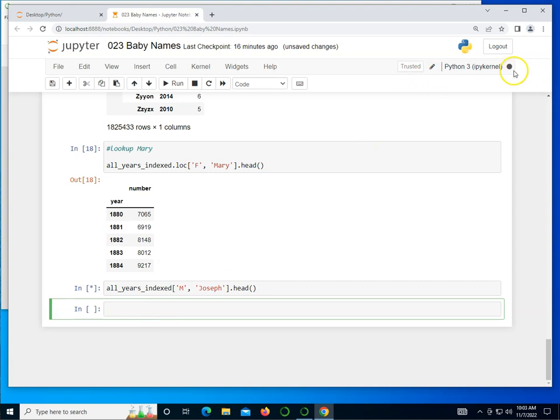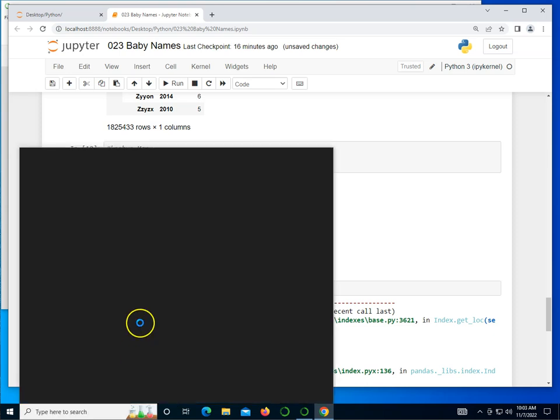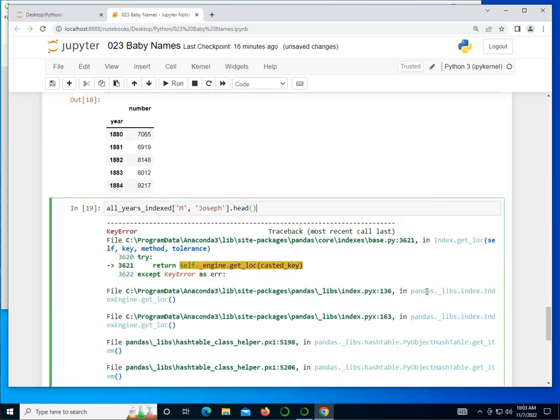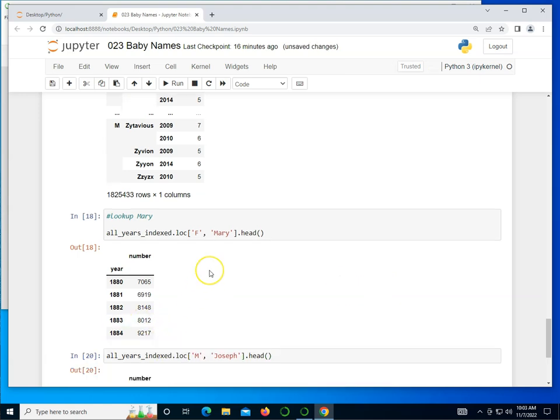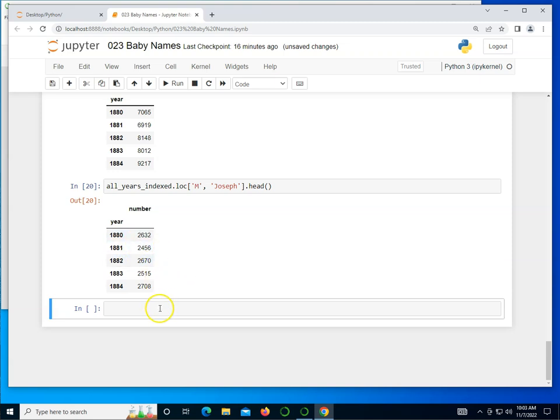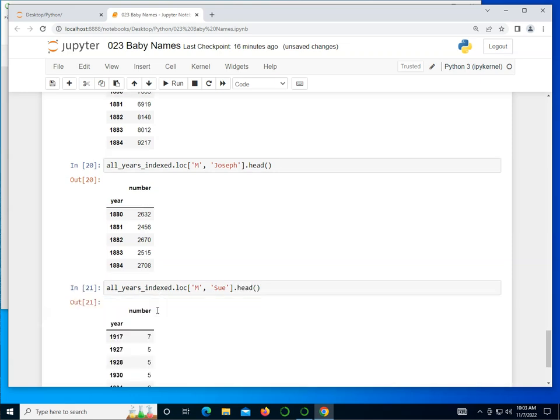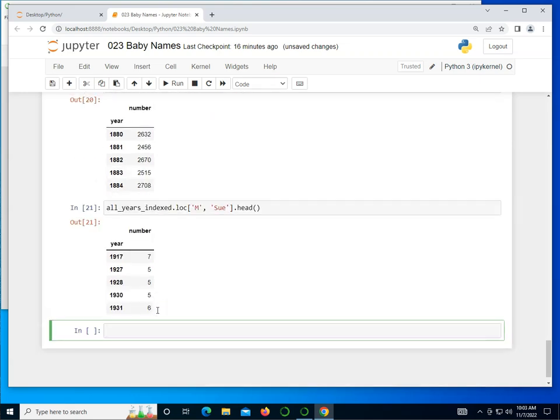Kernel's still busy. Oops, I got an error message, and why is this? Oops, I forgot my dot loc, sorry. Silly me. There we are. So these are all the Josephs. If you've heard the Johnny Cash song, A Boy Named Sue, let's actually see if anybody named their boys Sue. Indexed dot loc, a boy named Sue. And let's take a look at it. Sadly, some people actually did what Johnny Cash says in his song, A Boy Named Sue.